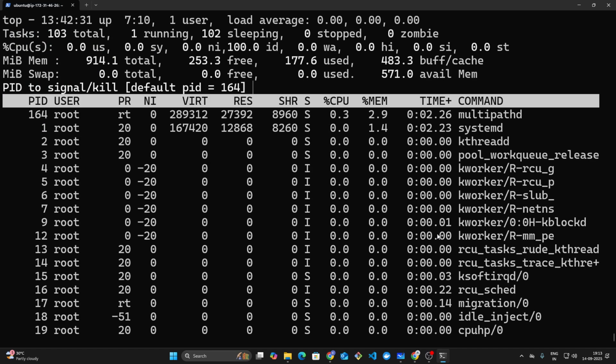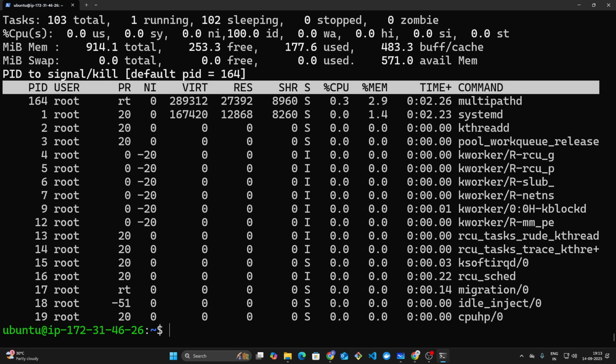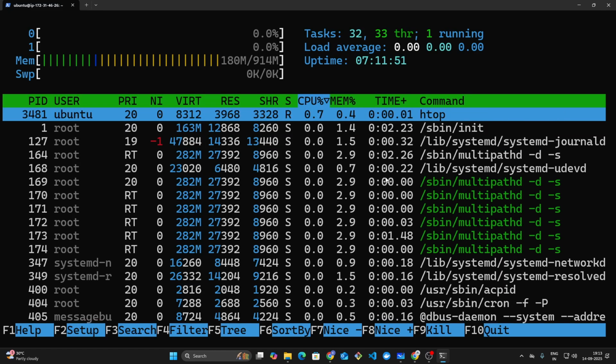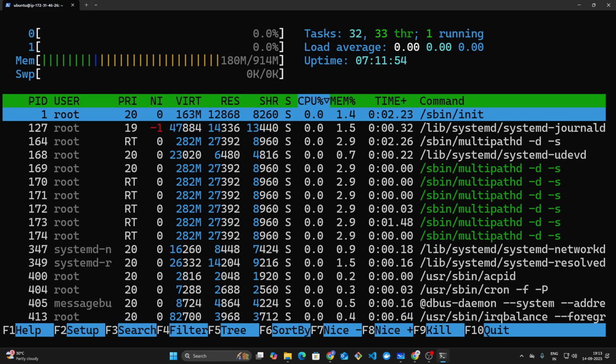Okay, even you can use htop. htop is a more user friendly version of top, which is colorful and interactive, and you can navigate with arrows, kill process, sort columns visually. Great for quick DevOps debugging. If you use htop, you can see the difference. It is so colorful, right? So you can use htop also.